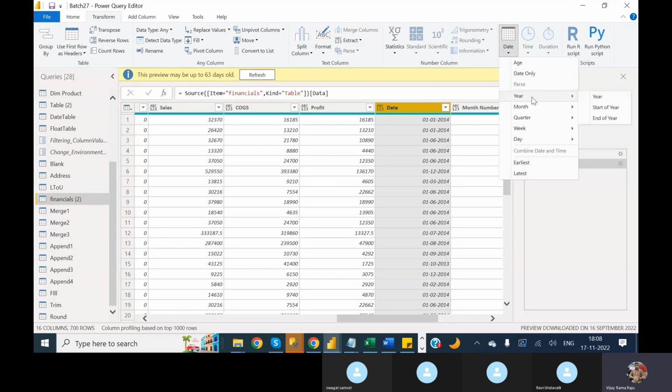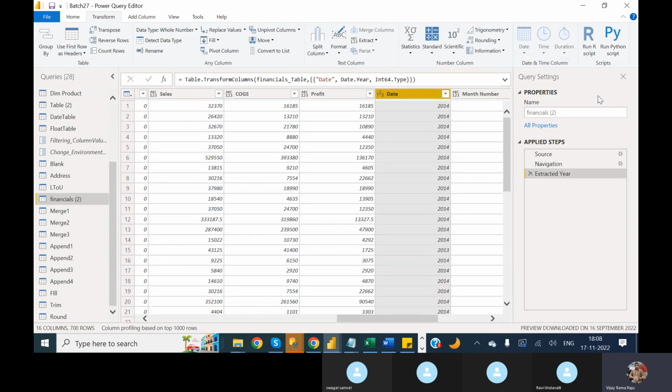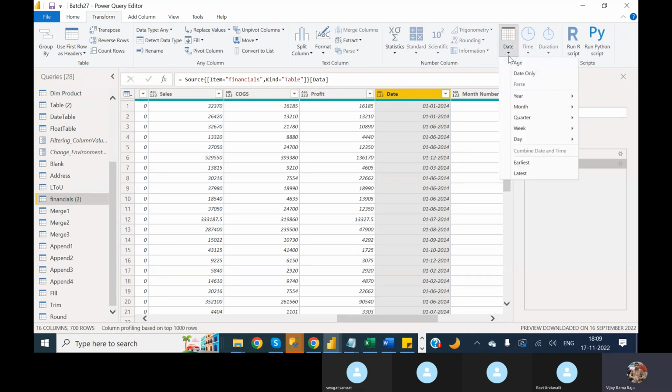Okay, next one is year. In this year option, there are three options: year, start of year, and end of year. Year means in this particular date column, the year part will be extracted. When you click on this one, only the year part from the date column will be extracted. So if you want to extract the year part from a date column, you have to use the option called year.